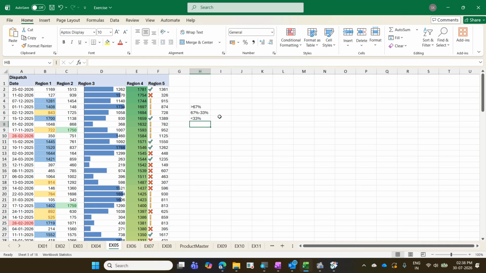Tell me what the condition will be if I have 4 icons. 3 icons means it is splitting 33, 33, 34. 4 icons means 25, 25, 25, 25. 5 icons is 20, 20, 20, 20, 20. So with the help of this, I want you to try something.